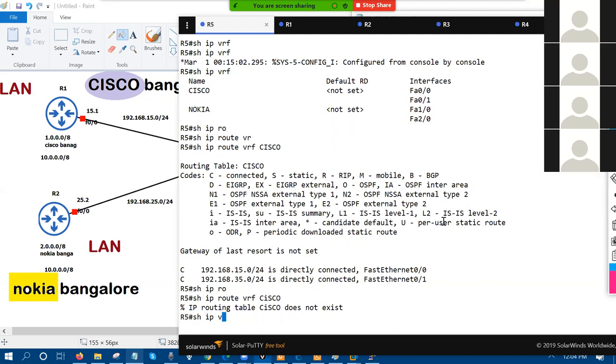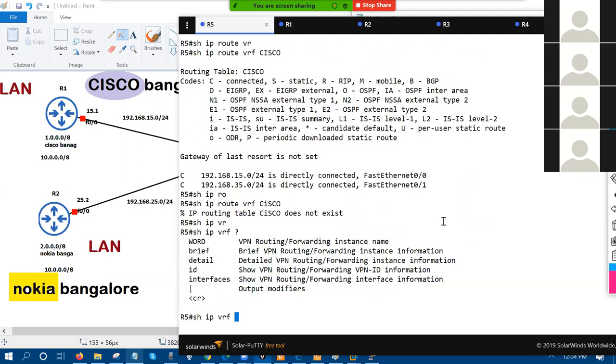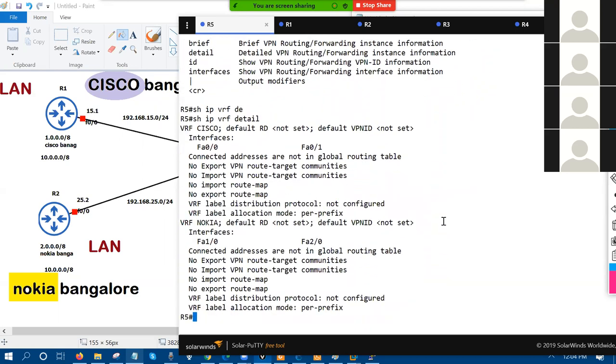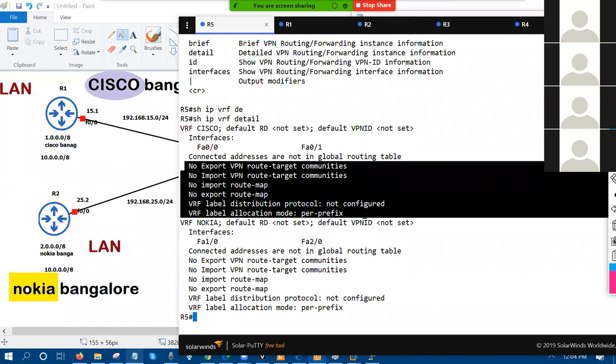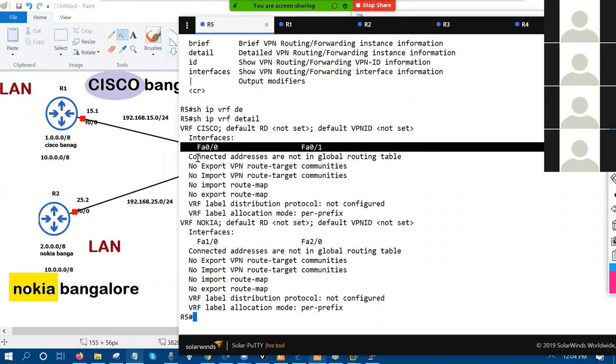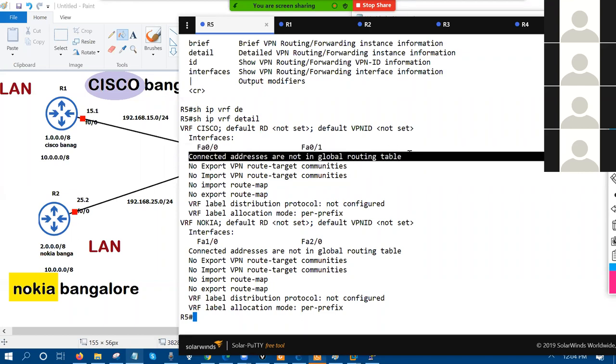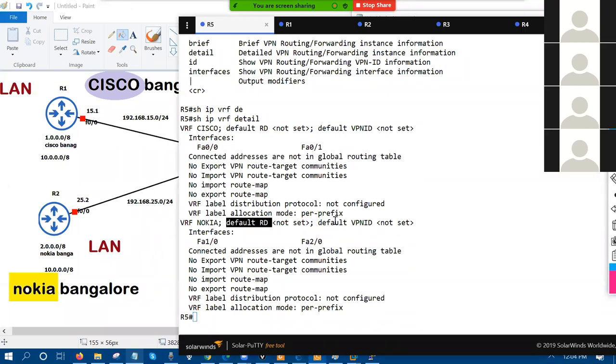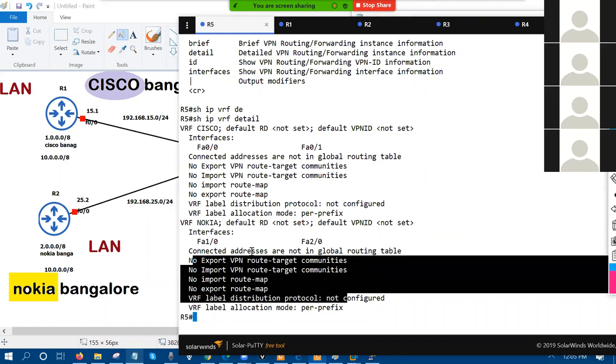Show ip vrf. These are the details that belong to the MPLS part, which I'm not going to discuss right now. So in Cisco, we have these two things. Connected addresses are not in the global routing table. This part I'm going to discuss later on, don't worry: what the default RD and VPN ID are, this concept in the MPLS part.